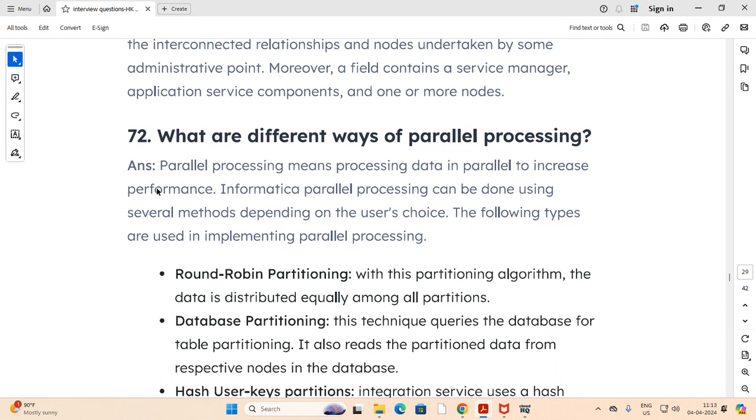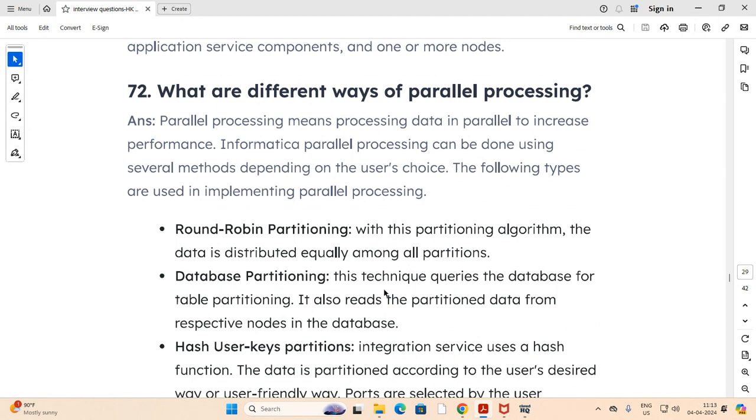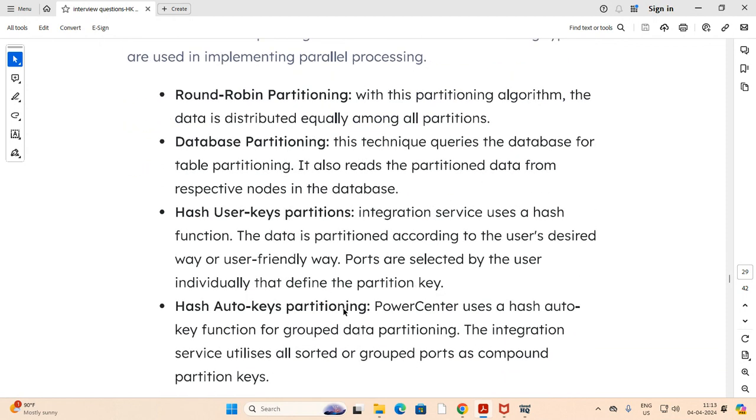Next, database partitioning. This technique queries the database for the table partitioning. It also reads the partition data from the respective nodes of the database. Hash user key partitioning: the integration service uses a hash function. The data is partitioned in the way the user desires. Ports are selected by the user individually that define the partition key.